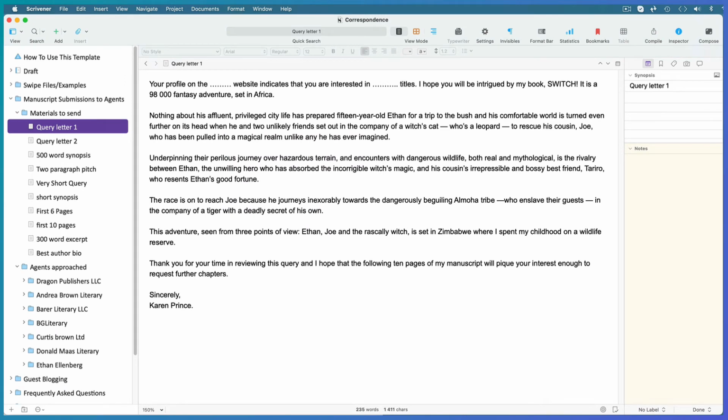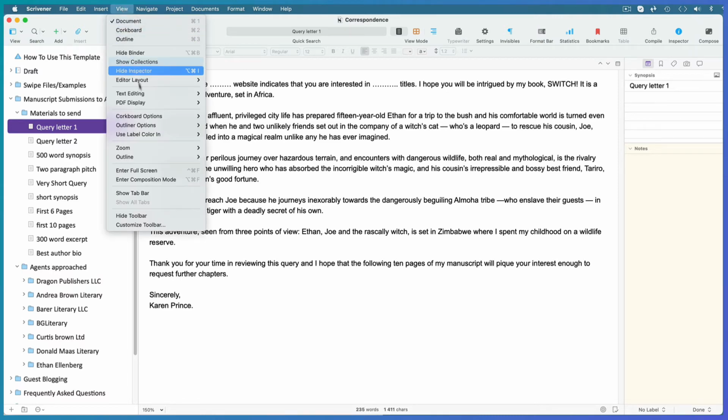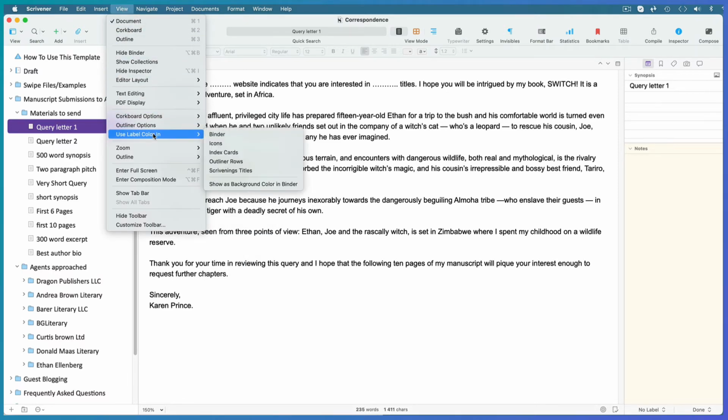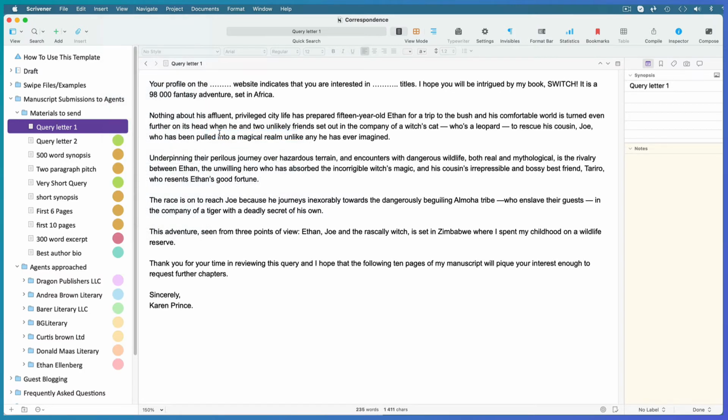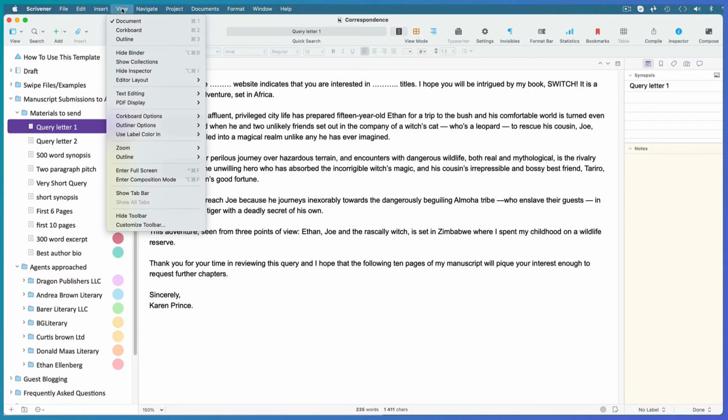Now that you've set them for the project, you need to tell Scrivener where you want to see them. Go to View, Use Label Color In, and place checks beside the places where you want to see your labels. I already added labels to these documents to demonstrate, and I'll show you how to apply them in a moment. First, let's add them to the outliner rows as well. That's View, Use Label Colors In, Outliner Rows.